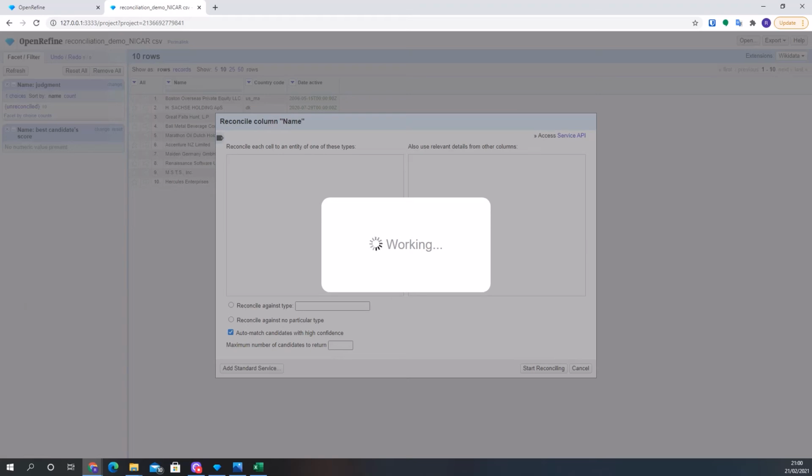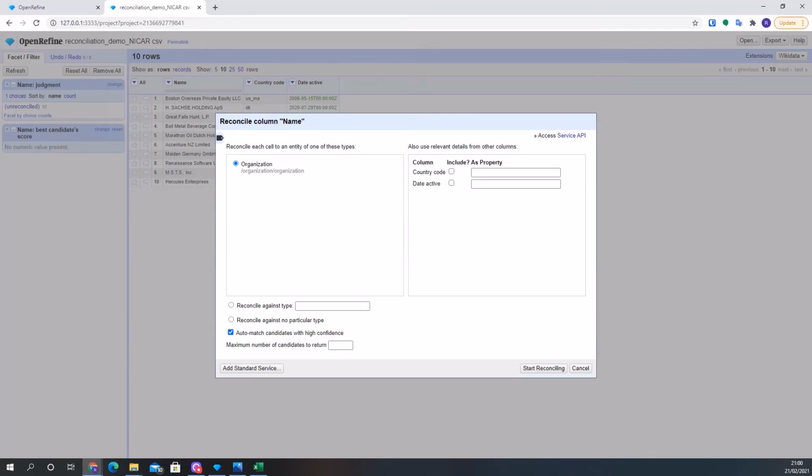Now I've already chosen the organisation to be the company name, but now I can add in the other two parameters that the reconciliation service takes. The first thing I'm going to do is add this country code as jurisdiction code. And I'm going to add date active to date.